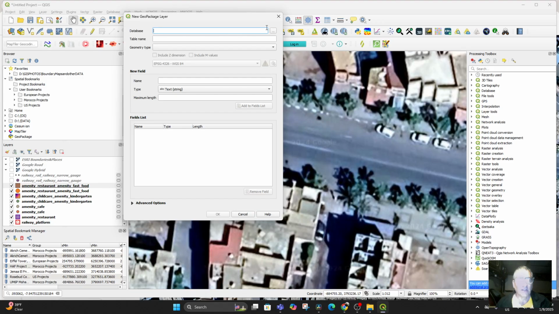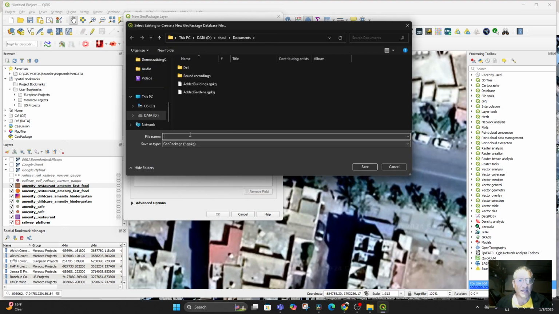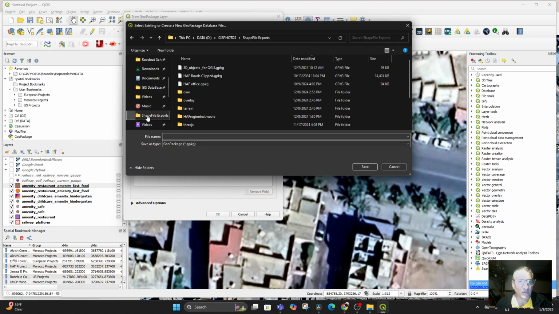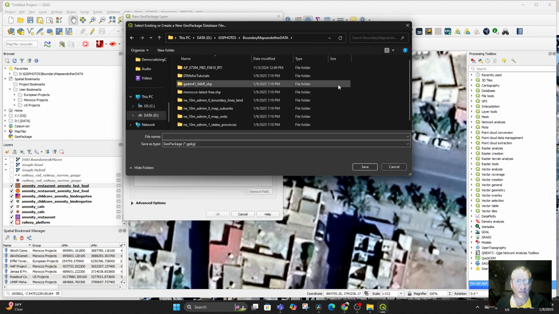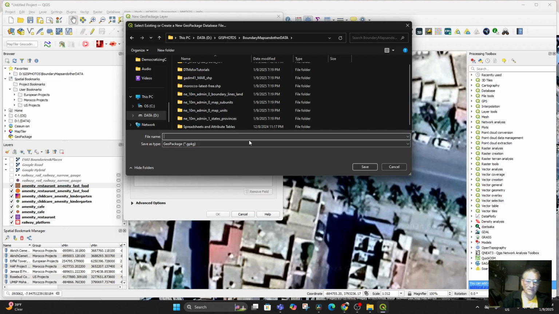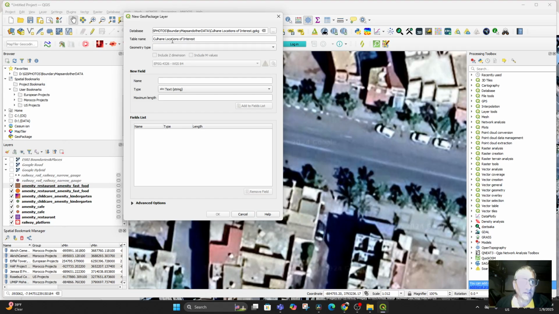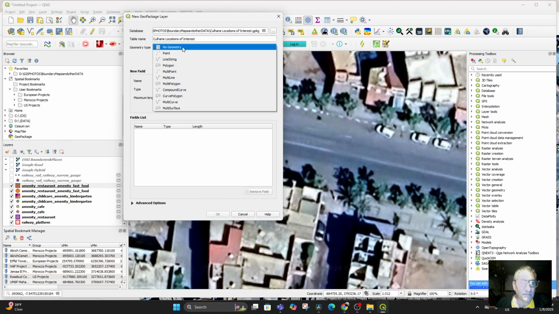The database is going to be saved in my, let's see where I want to say. I can save it in those documents, but I prefer to save my stuff in my HAF project sites, boundary maps, and data. So I'll save it in my data, and I'll call this file name Culhane Locations of Interest. So that'll be places that I personally have identified, and it'll have an attribute table. And then the geometry type here is going to be points.